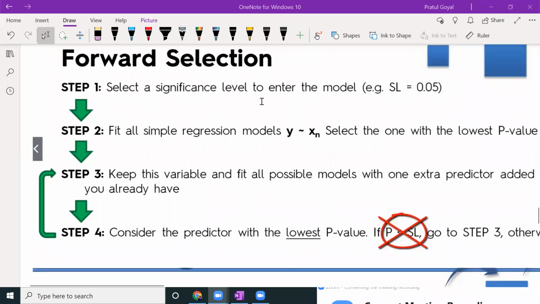Are we all clear with the forward selection? Okay, perfect, perfect.